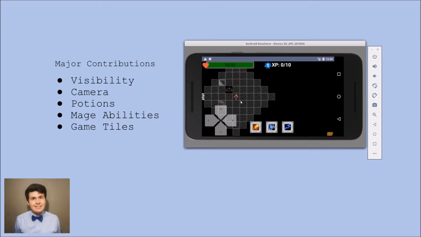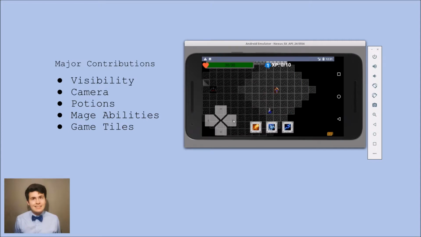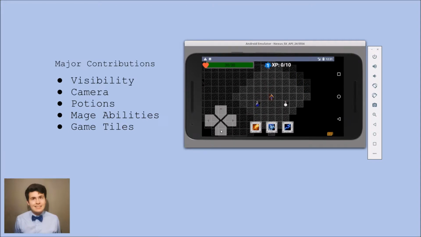So in the game, our character here, our mage, can only see so many spaces, and whenever I move around, some of these spaces will become darker because they're currently not in my vision, but I can still see them dimly lit because I have seen them before. Additionally, next I have the camera. The camera follows the player around and keeps the player centered in the game.